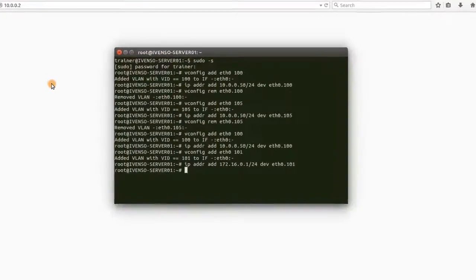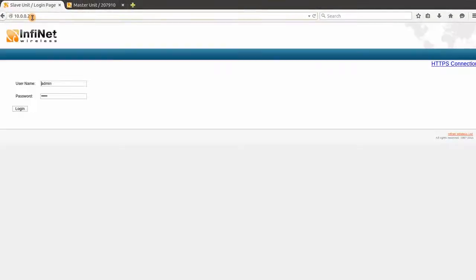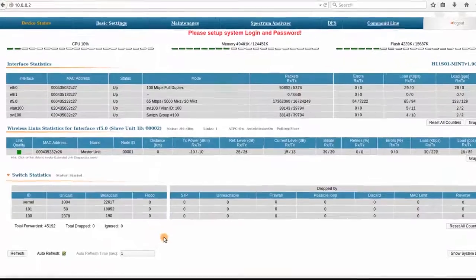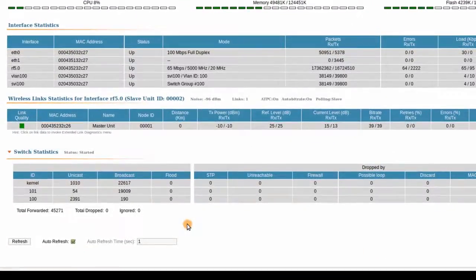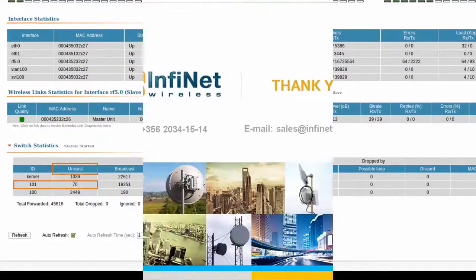To conclude the scope of our scenario, I've set back VLAN 100 and I've added VLAN 101 for the user data traffic. Let's ping the client server and check the MAC statistics at the slave unit for switch group 101. As you can notice, the number of packets is incrementing on switch group 101, demonstrating that the user data traffic is permitted on VLAN 101. This concludes the scope of the video.